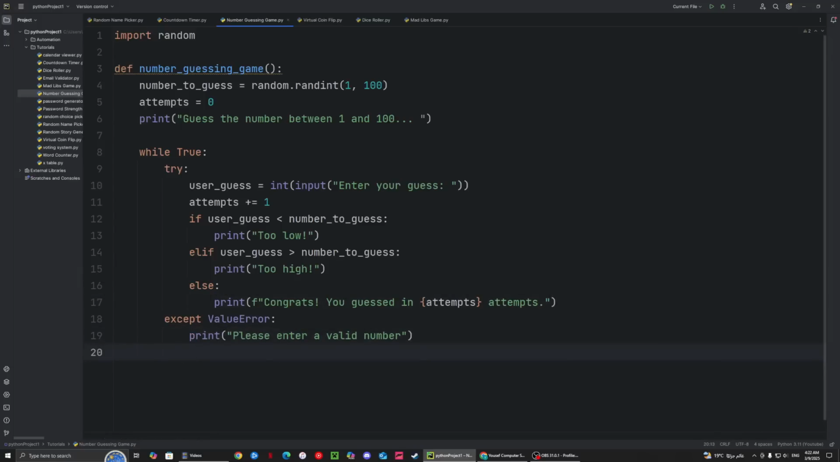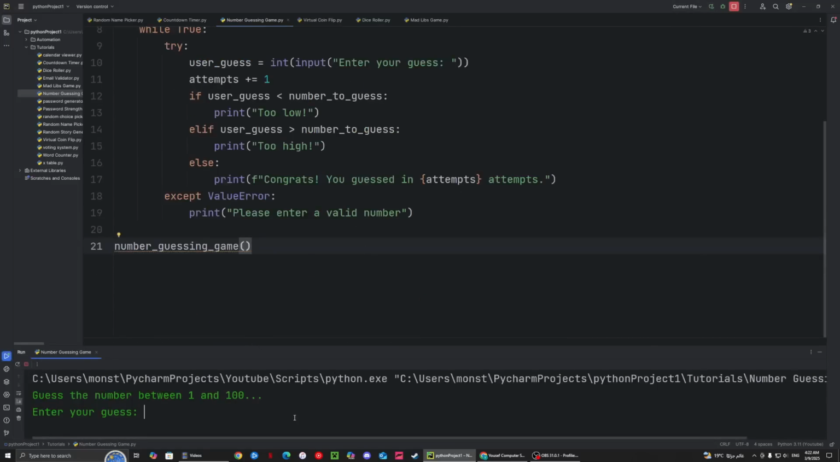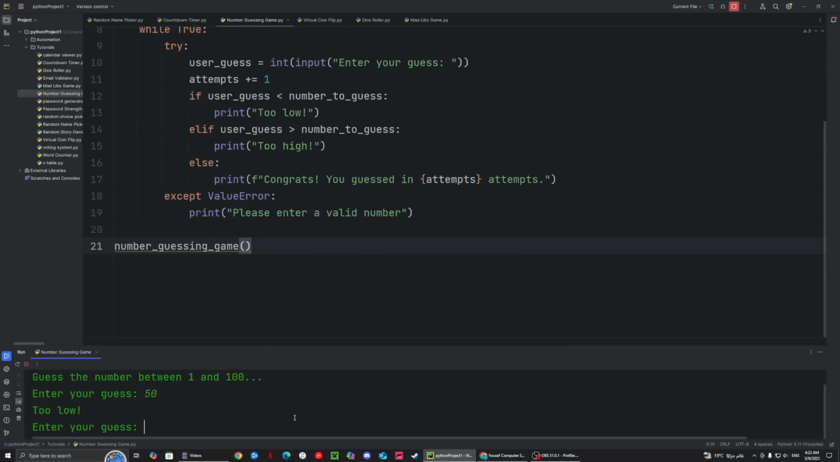So that's basically it. Let's see if it runs. Let's call the function and run it. So guess the number between 1 and 100. Enter your guess. Let's say 50. Too low. Okay, so it's higher than 50.